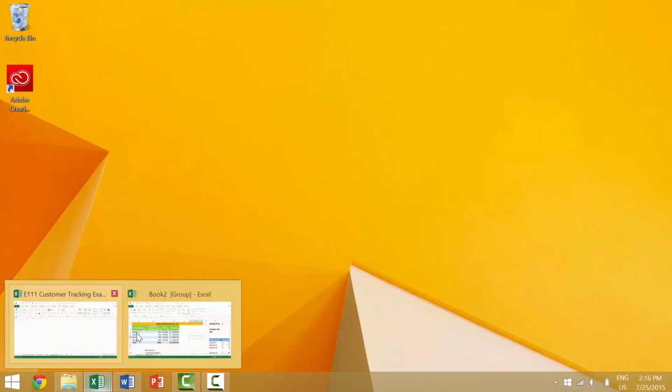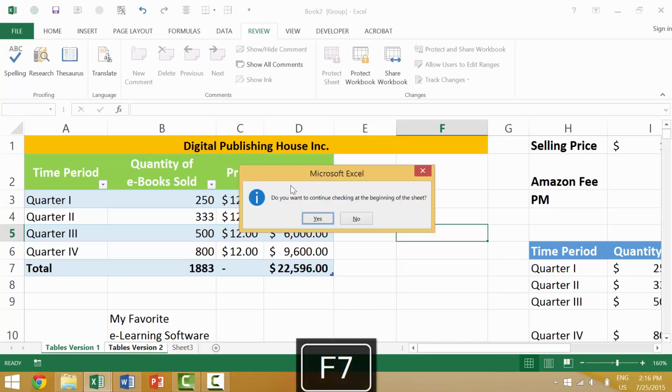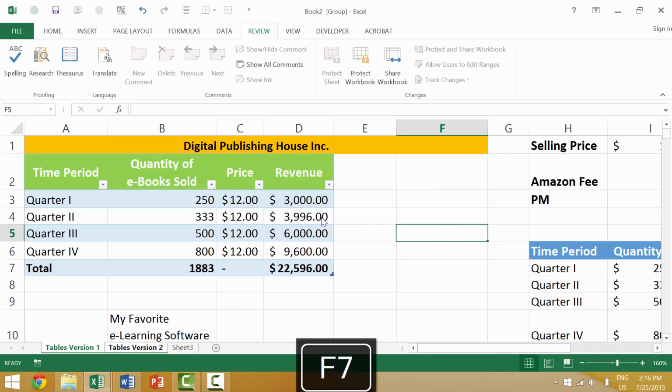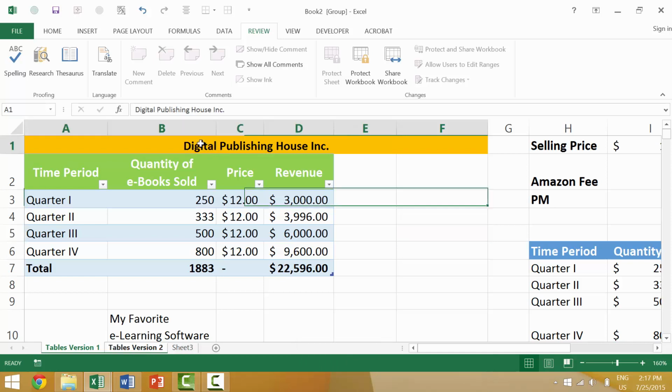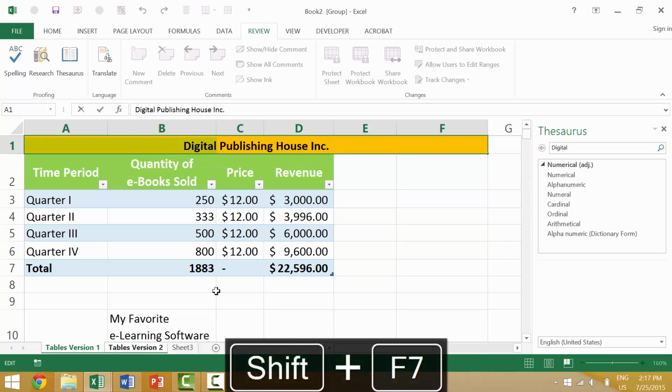Alright, so we now have Excel open. And in the last video, we looked at using F7 in order to launch spell check. And now we're going to look at launching the Thesaurus function within Excel. The way that you can launch Thesaurus is selecting the word that you would like to find a synonym for. I'm going to select it by double-clicking that word. And then you press the Shift key and the F7 key, and that would automatically launch the Thesaurus dialog box.